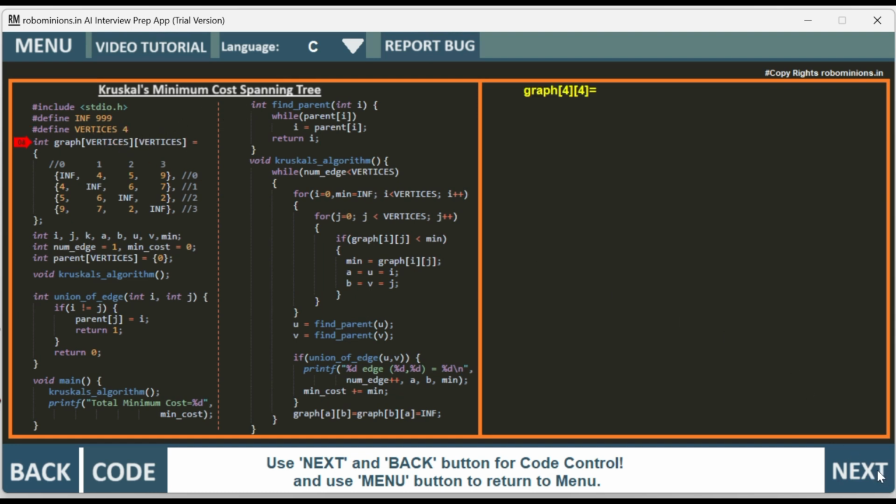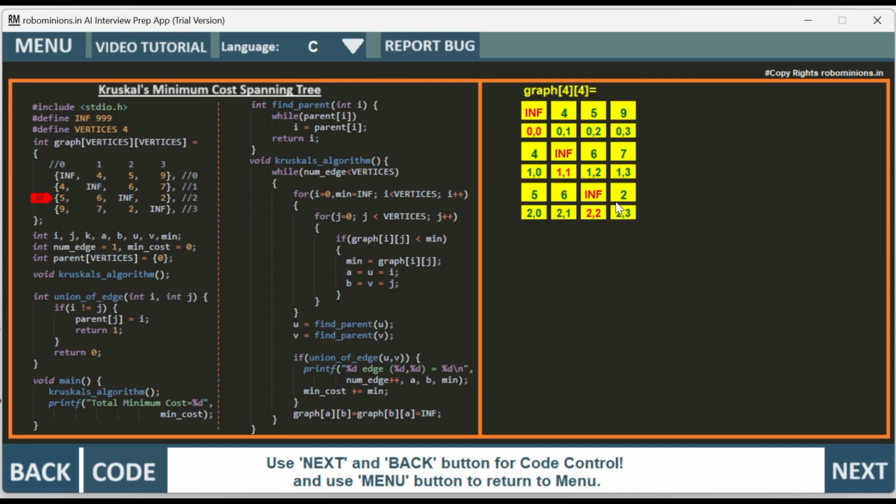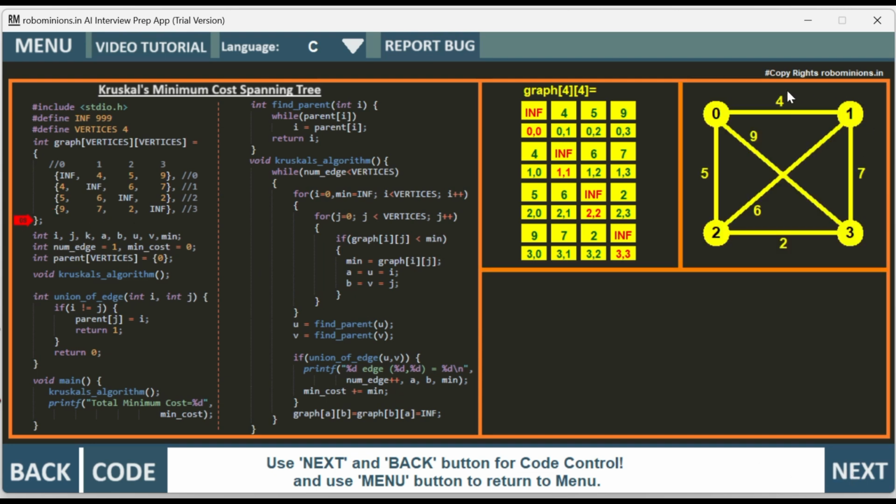So we have the adjacency matrix of the graph. It's a 4x4 2D matrix. We have infinity, 4, 5, 9, and then 4, infinity, 6, 7, 5, 6, infinity, 2, and 9, 7, 2, infinity. And the graph looks like this. So 0 to 1 we have 4, 0 to 3 we have 9, 0 to 2 we have 5, 2 to 3 we have 2, 1 to 3 we have 7. It's an undirected weighted graph.